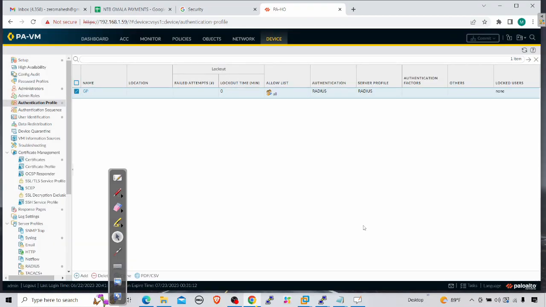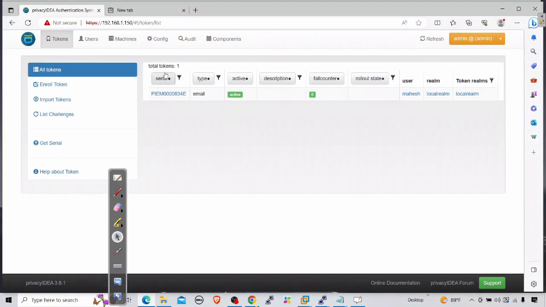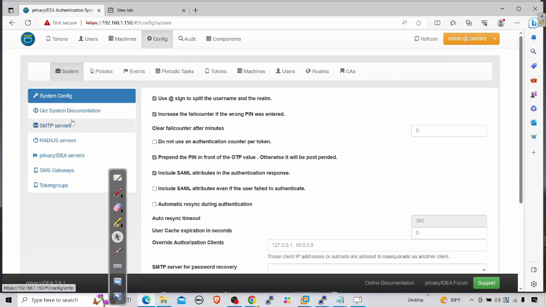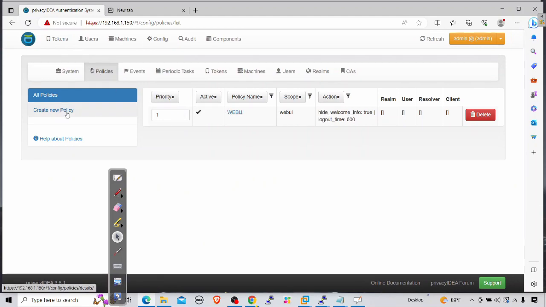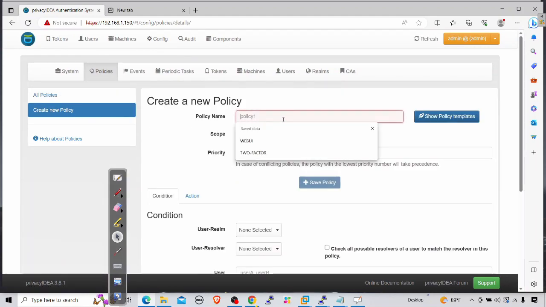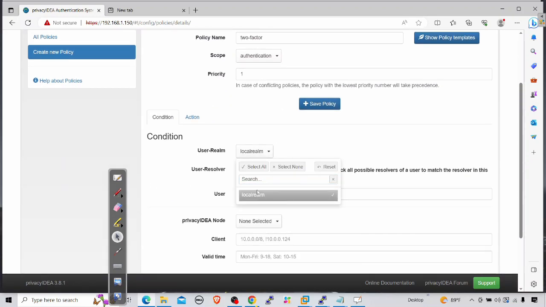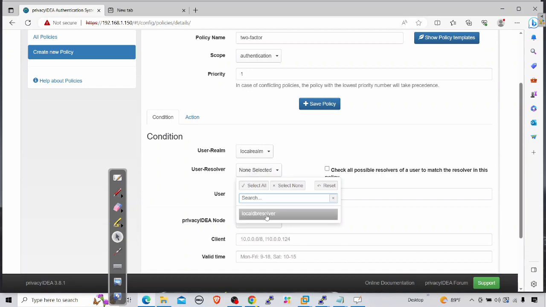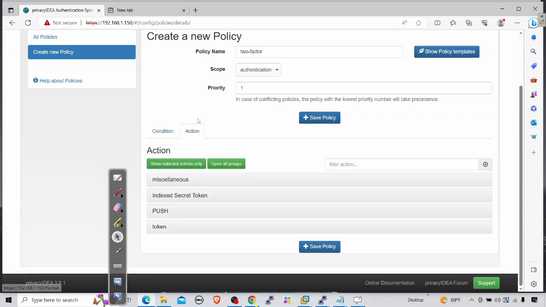Now let me go back to my privacyIDEA. Here I have to create a policy for this two-factor authentication. Let me go to Config and then to Policies. Let me create a new policy, let's say two factor. The scope should be authentication and the priority is 1. The realm is the local realm, and my user resolver is the local db resolver which I created. Let me go to actions now, and let me fail the challenge.